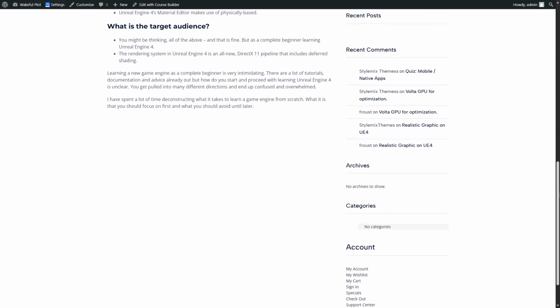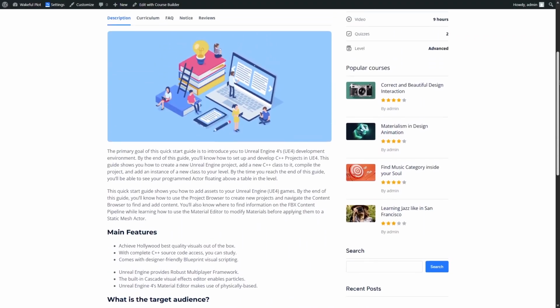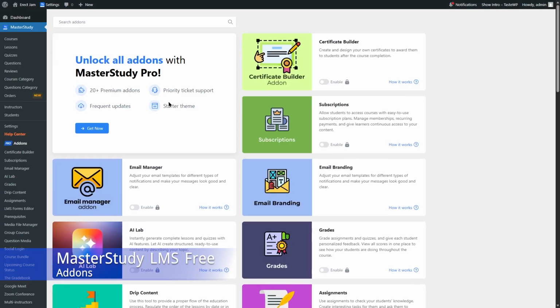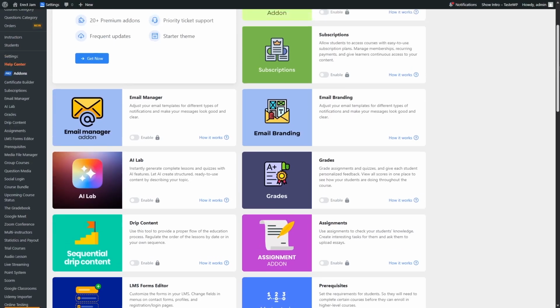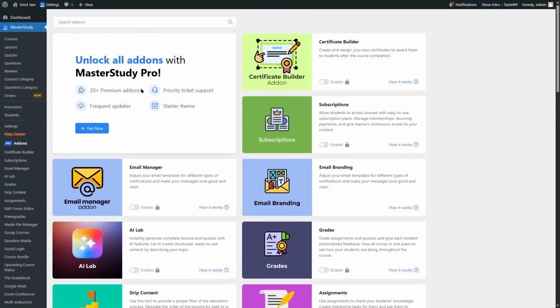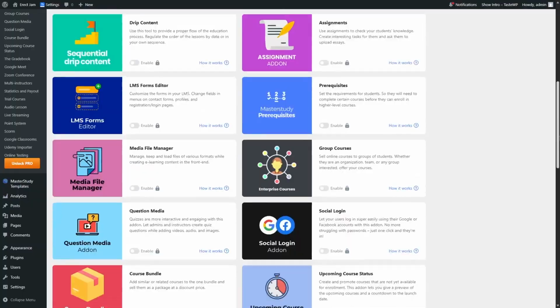Okay, so all of this you can do with the free version of MasterStudy LMS. Now, if we talk about the add-ons, this is actually the main attraction of the Pro version, as this allows you to use all the add-ons and advanced features with MasterStudy Pro. With MasterStudy Free, you won't have access to any of these add-ons.